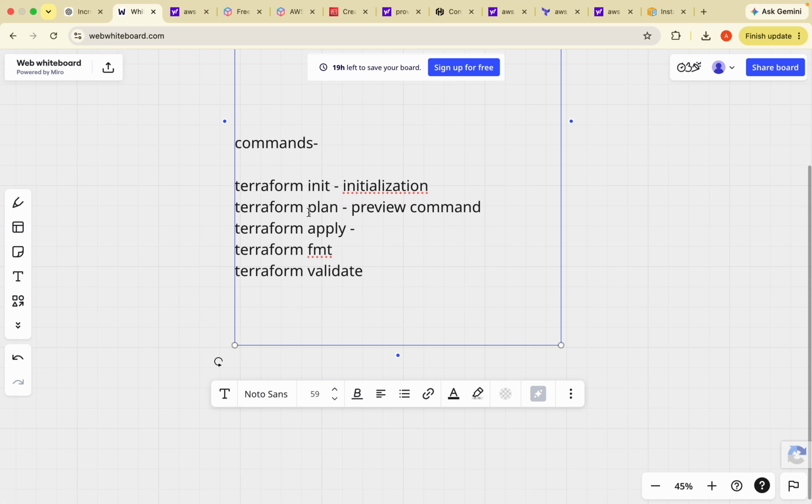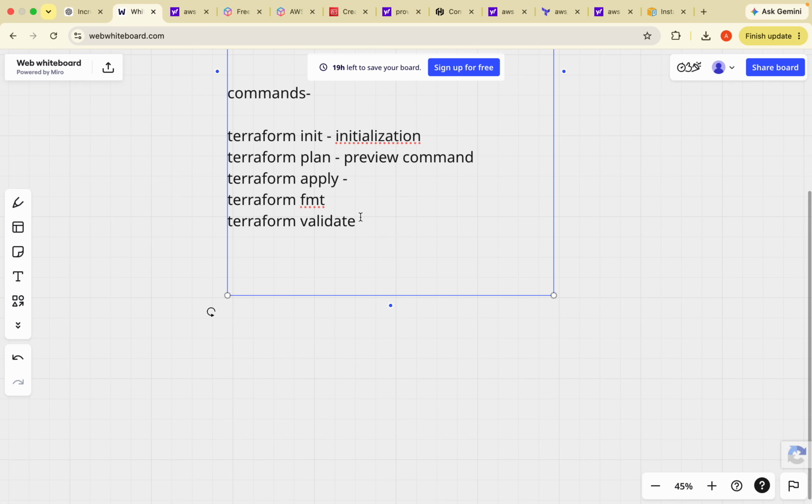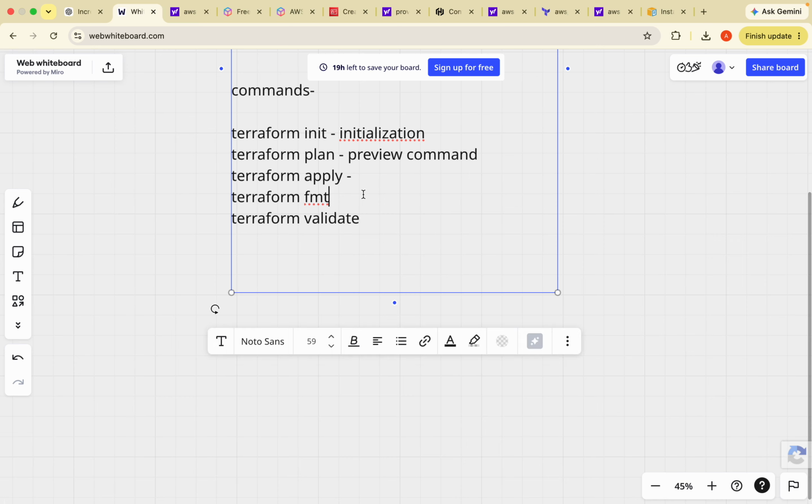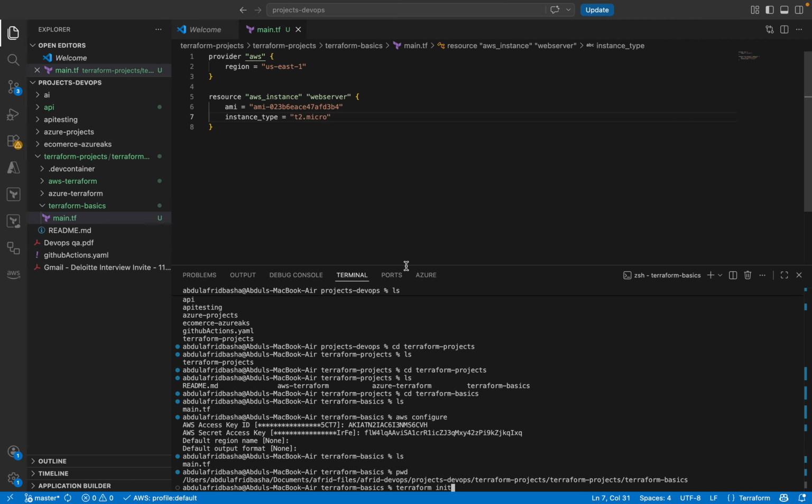The plan command compares the current state to the desired state, showing what it is going to create, and if there is an issue you are going to understand it. The terraform fmt command is going to check the format of that particular code. The validate command is also going to validate that script. Okay, so we can use these commands.